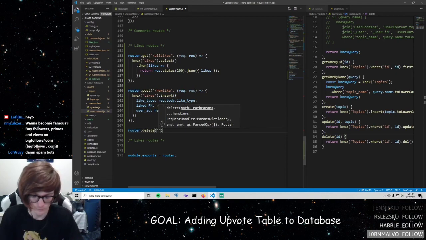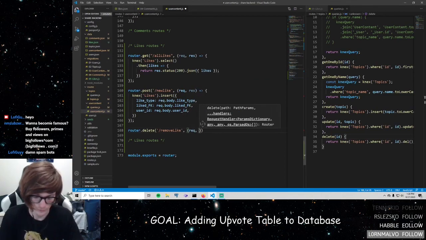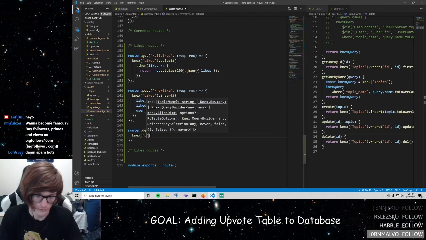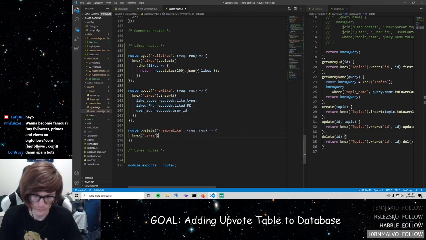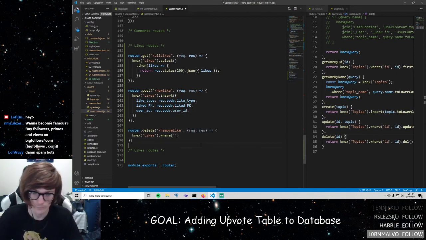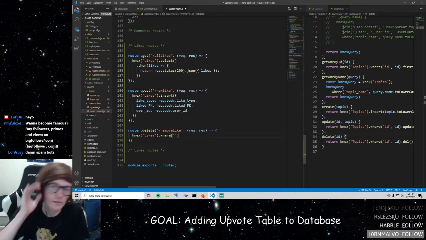And we'll call it remove like. Takes a request and a response. It is an arrow function. Inside of it, we're getting the likes table. All we're doing is saying where, where, actually I'm not sure how the rest of this is gonna go.